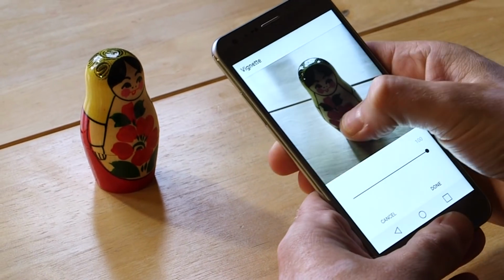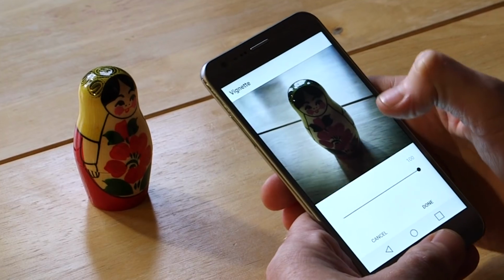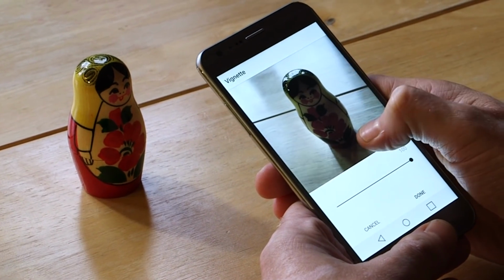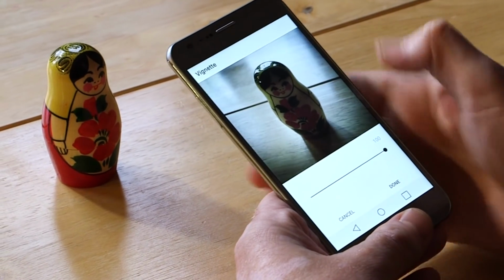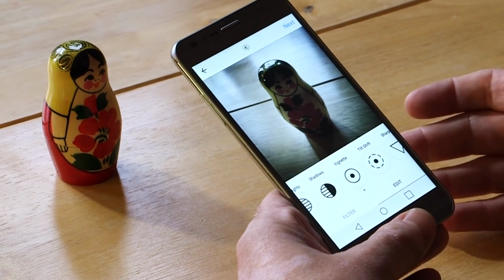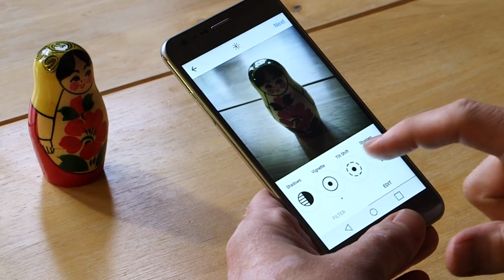You can tap on the picture to show the before and after. So if you just want to make sure that you've applied the right amount, just tapping on the picture will show you with and without the effect. So I'm going to add that vignette. Tap on done. And then another effect that's definitely worth experimenting with is tilt shift.